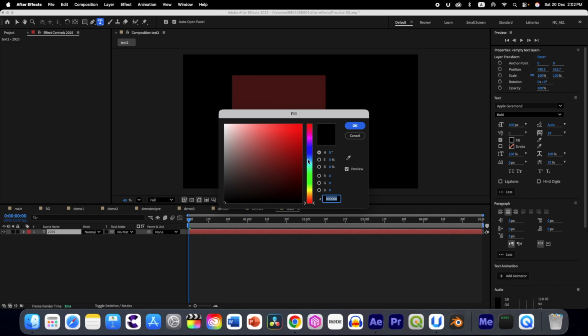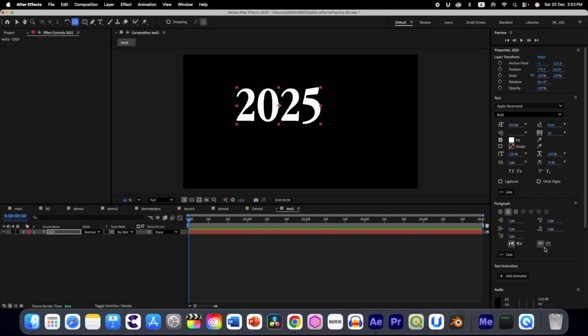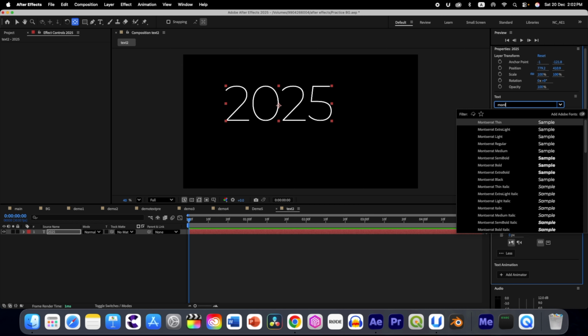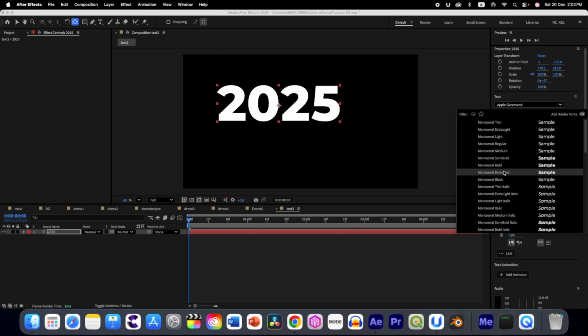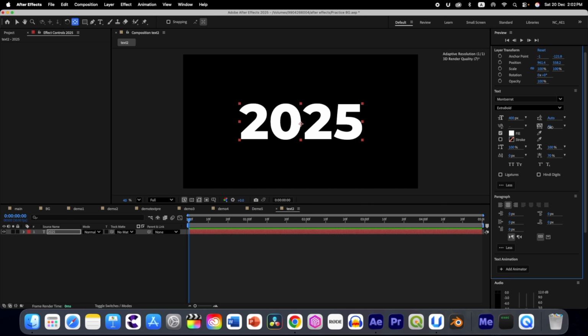Let's make it white. Okay, let's make it center, and let's select its size 400, and the font type I'm using is Montserrat Extra Bold. Okay, let's move it to center. Just adjust its tracking however you like; you can do this also.